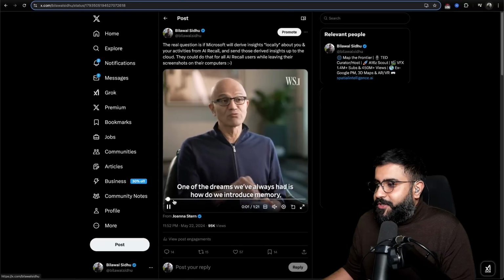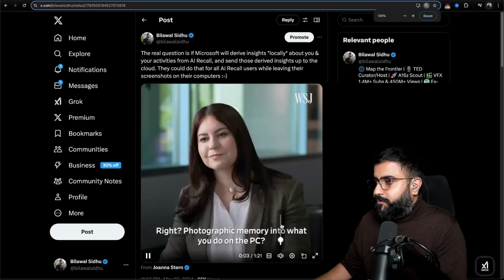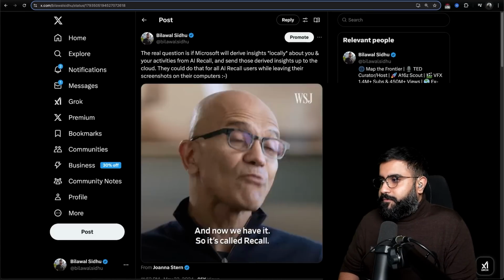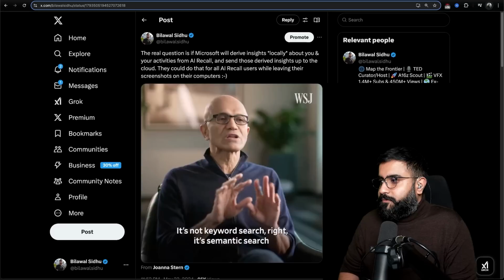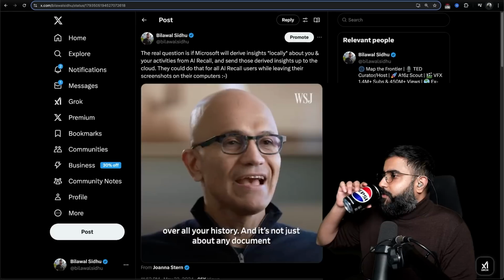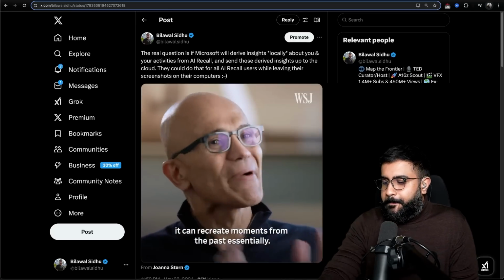And just to remind you, here's what the pitch was. One of the dreams we've always had is, how do we introduce memory, right? Photographic memory into what you do on the PC. And now we have it. So it's called Recall. It's not keyword search, right? It's semantic search over all your history. And it's not just about any document. We can recreate moments from the past, essentially.